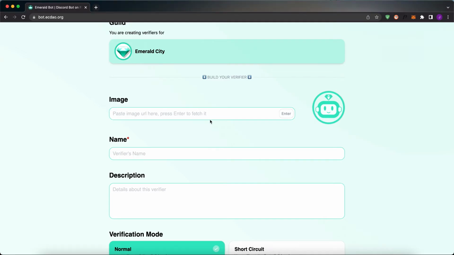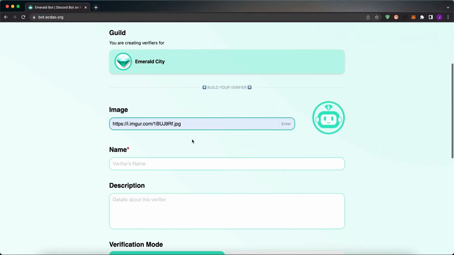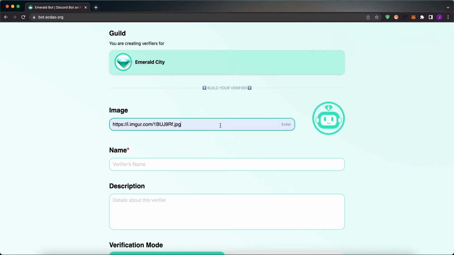So for the image, you have to go ahead and paste in a link, an HTTP link, or I guess a URL to the image. So in this case, I'm going to click Enter here, and it should bring up the UFC Strike image.